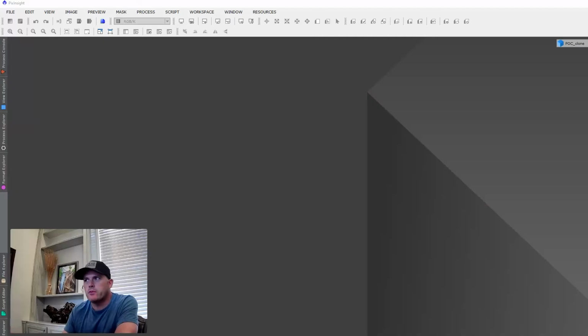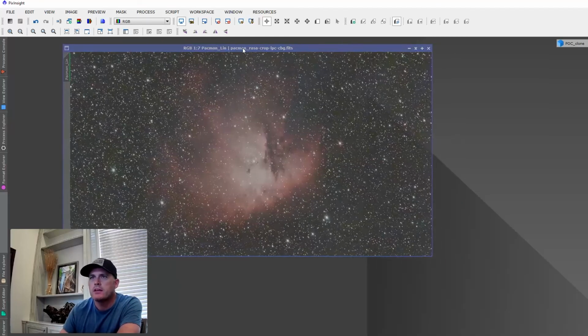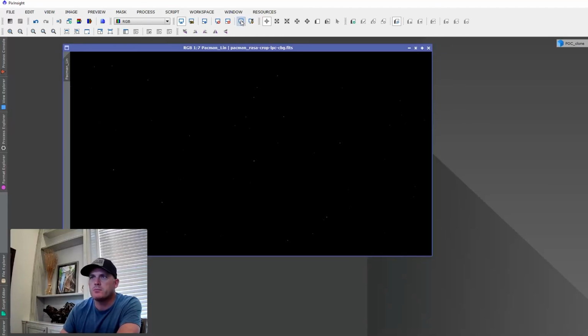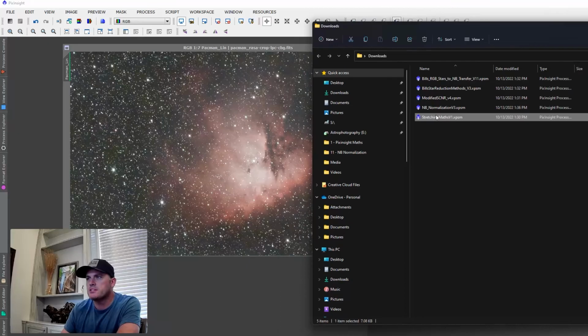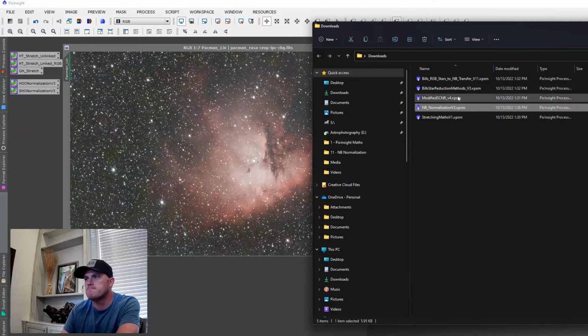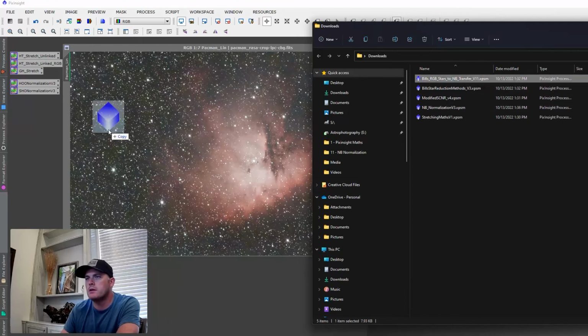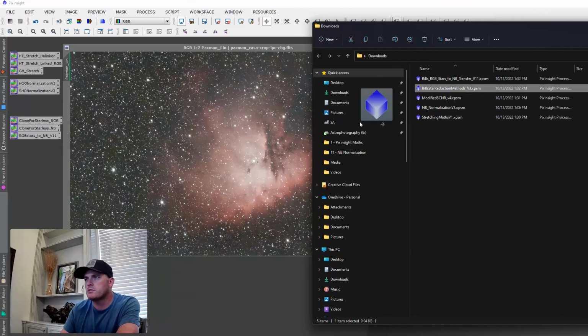All right, so let's have some fun here. Let's bring in a raw target. Let's do the Pac-Man Nebula. As you can see, this is completely linear. And what we're going to do is, again, in the download description, let's bring in our stretching maths, our normalization, the RGB to narrowband transfer, and also maybe the star reduction mask.